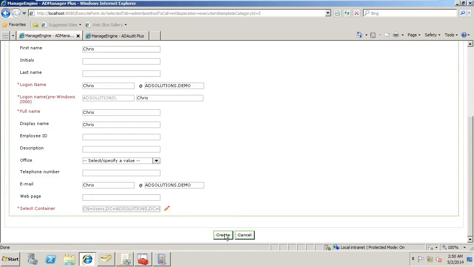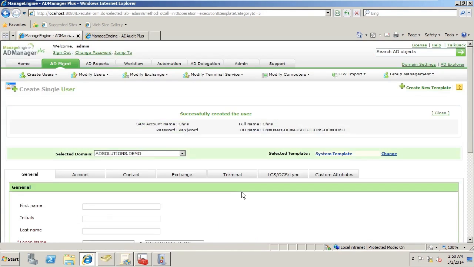Once we have all these configurations done, we hit create, and now the user is created, and we have a summary of those users, and then we can move on to the next user account. So as you can see, by using ADManager, we have a much more simplistic and easier methodology to create users that's more efficient and more precise.